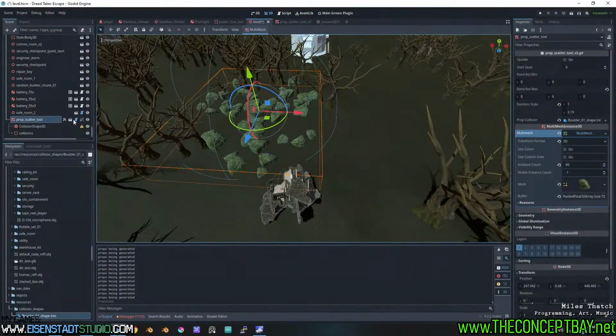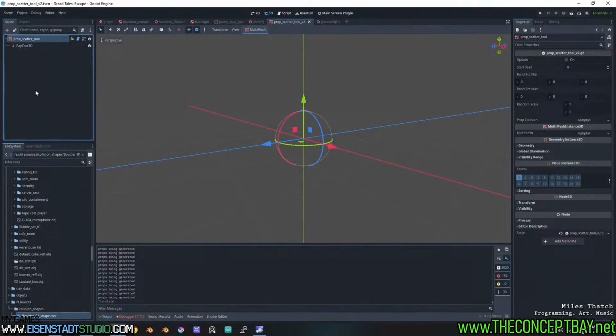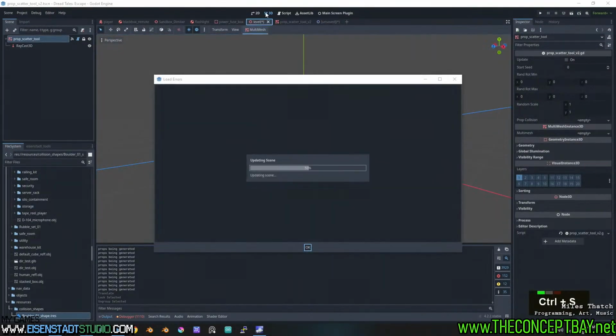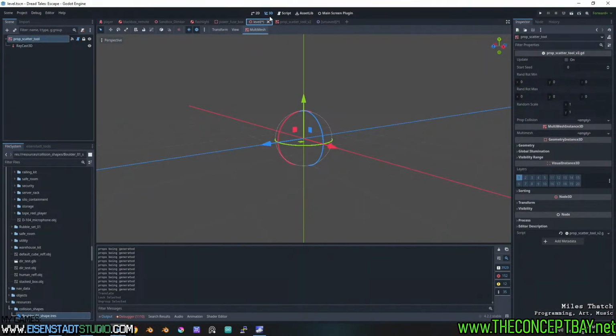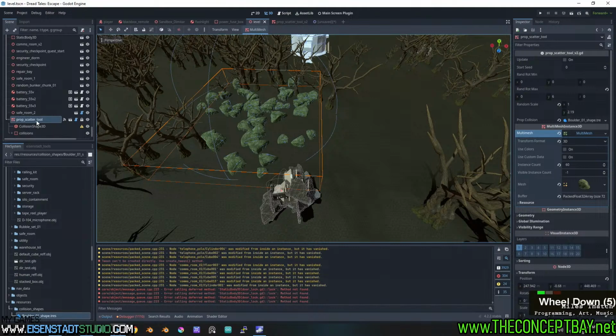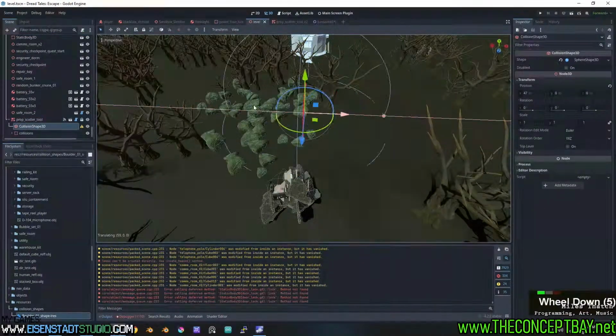Because I'm not trying to lock the node. Unless it's like flipped right now. So it works in both ways. I don't want it to be locked though. I want to be able to move it around. And I can still move the children.